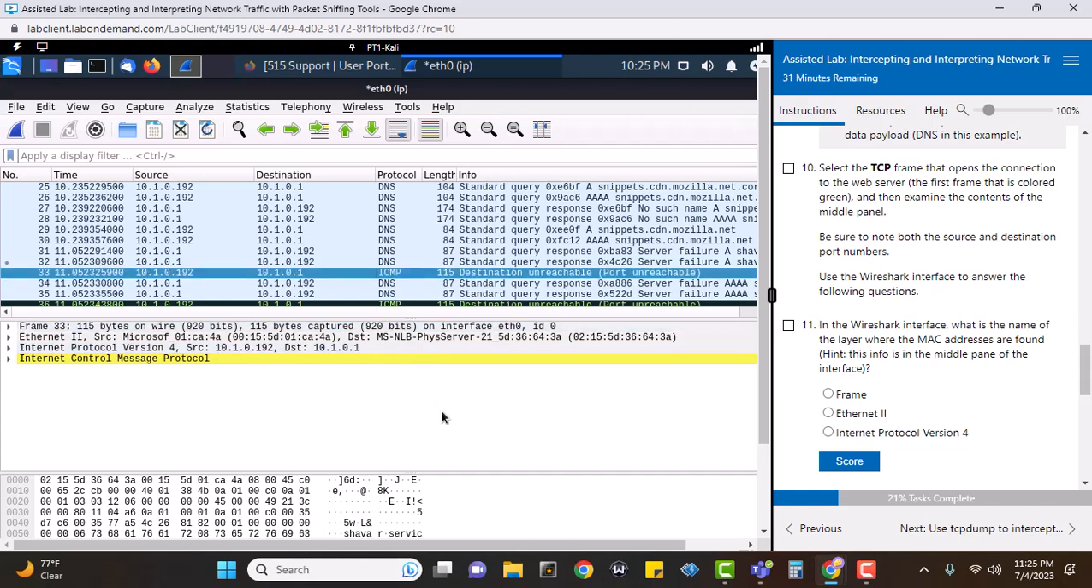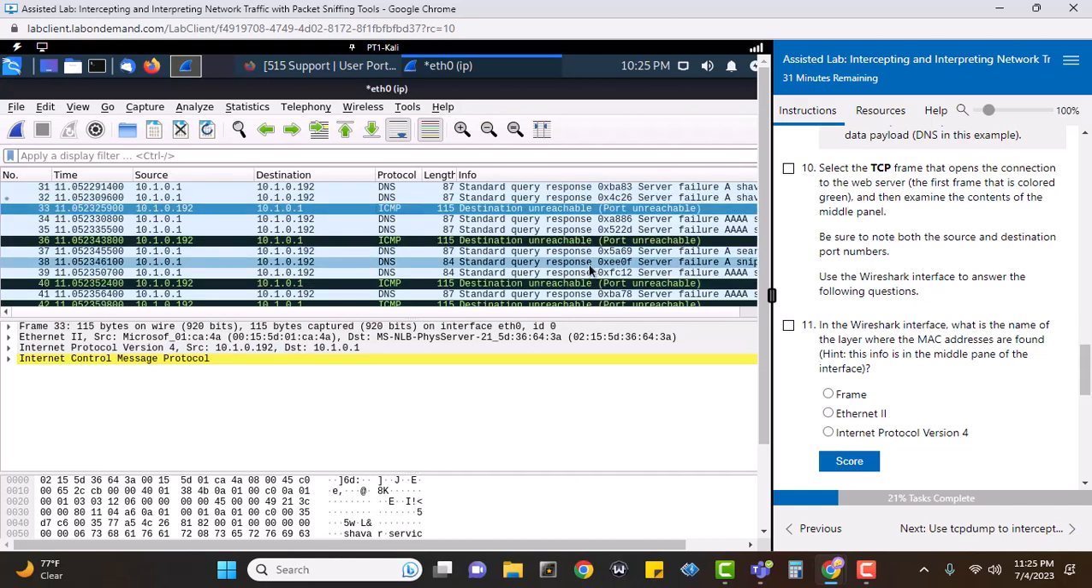And then examine the middle panel. Be sure to note both the source and destination port numbers. What do we see here? Source, I'm not seeing any port numbers on here. Use the Wireshark interface to answer the following questions. Oh, the TCP frame.